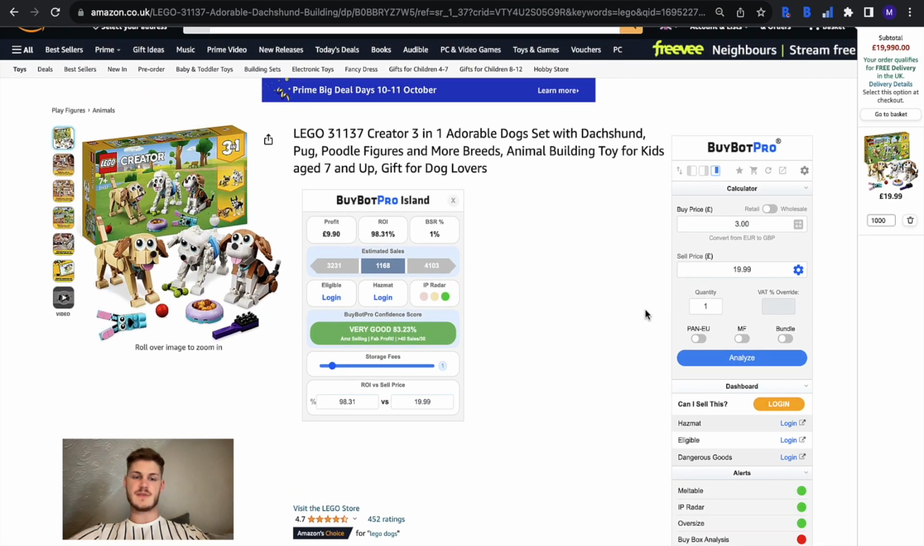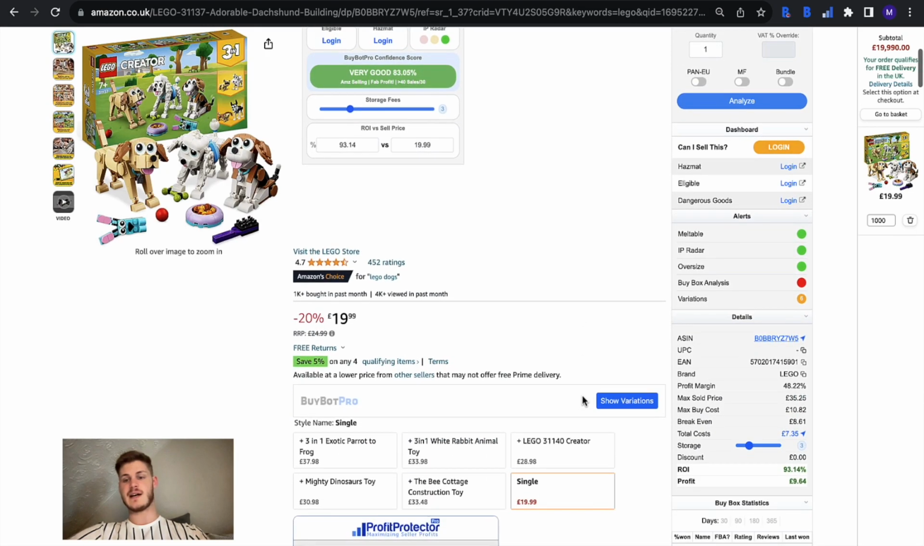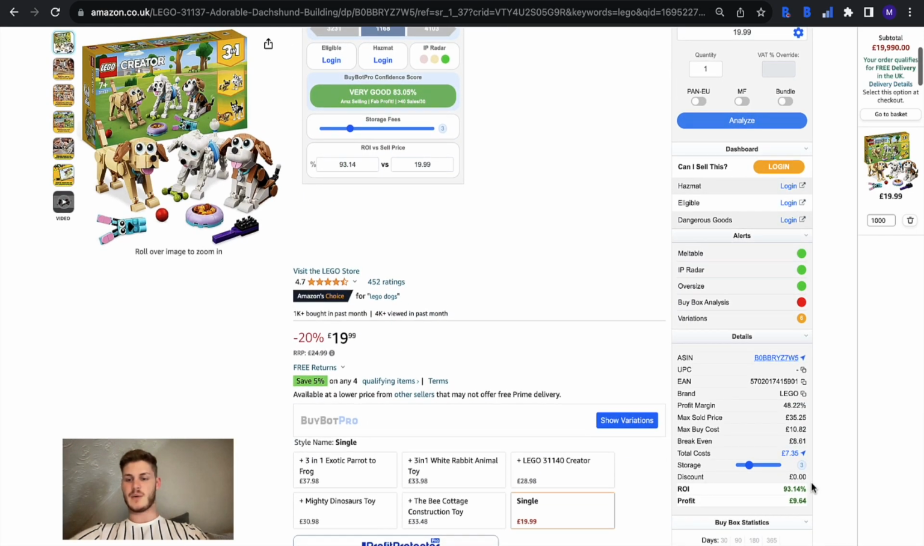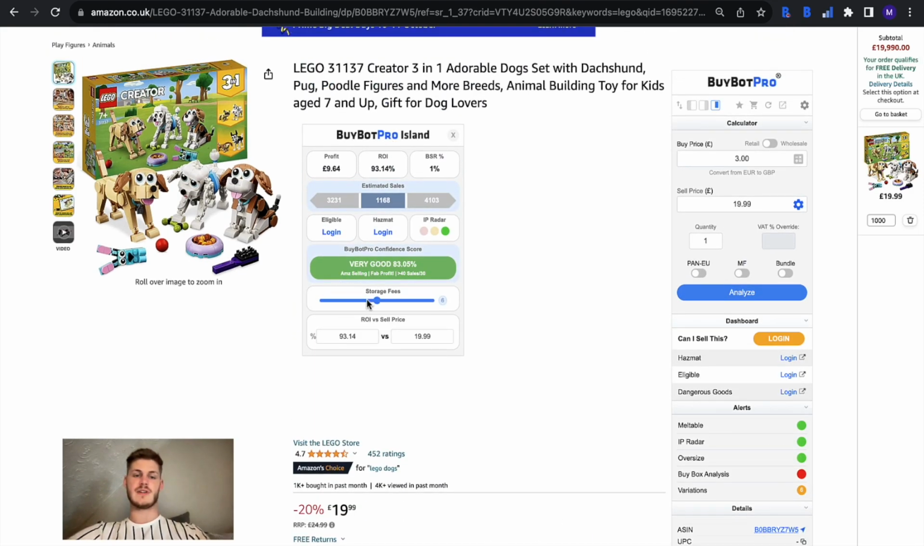So the storage fees basically tells BuyBotPro how many months worth of storage fees you want it to take into account. It's automatically preset to 1 month, but if you need to change that at all, all you need to do is click and drag the slider along and you'll see the number change. This will also change the storage fee slider down in the details section. Likewise, if you did change it in the details section, it will also change it on BuyBotPro Island. So you can determine how many months worth of storage fees are taken into account.